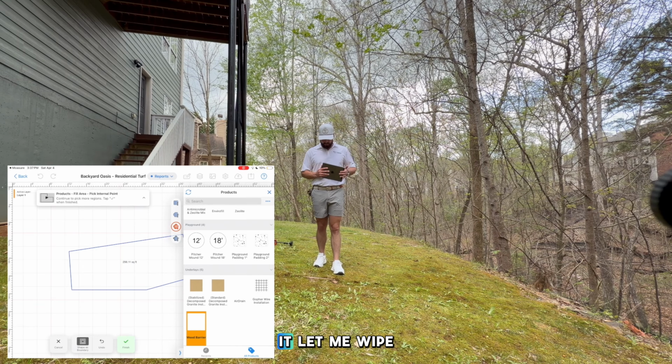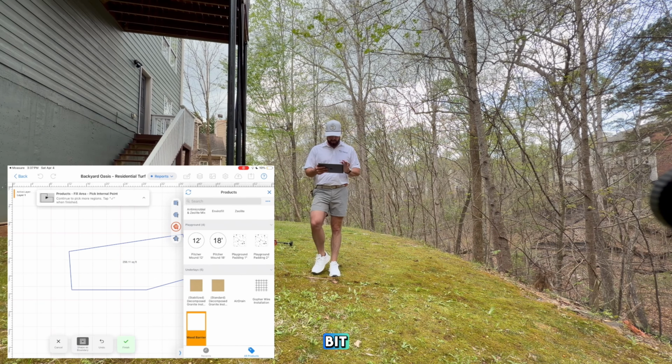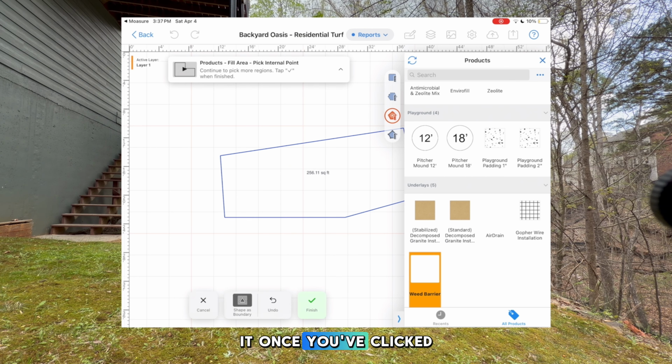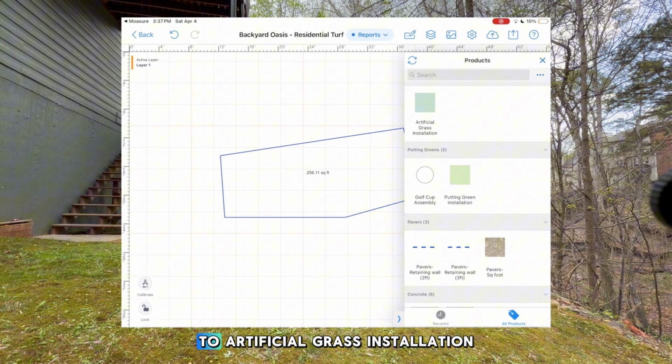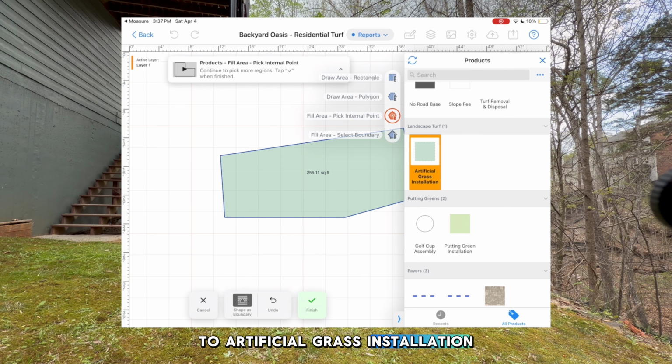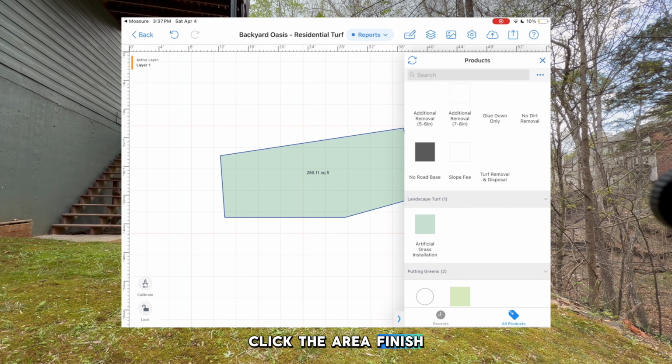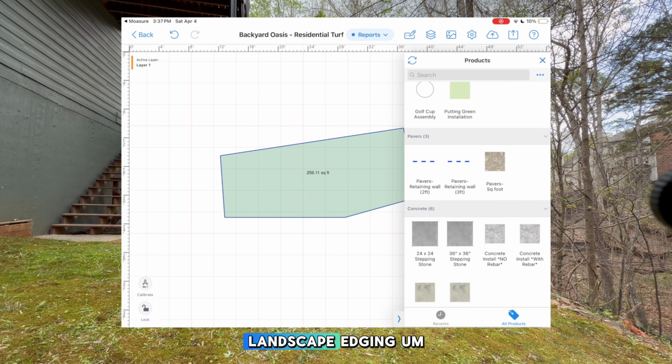So you're going to click it. Let me wipe this off. It's raining a little bit. So you're going to click it. Once you've clicked that area, you click finish. We're going to go up to artificial grass installation, click the area, finish. And then we're also going to go to binder board landscape edging.